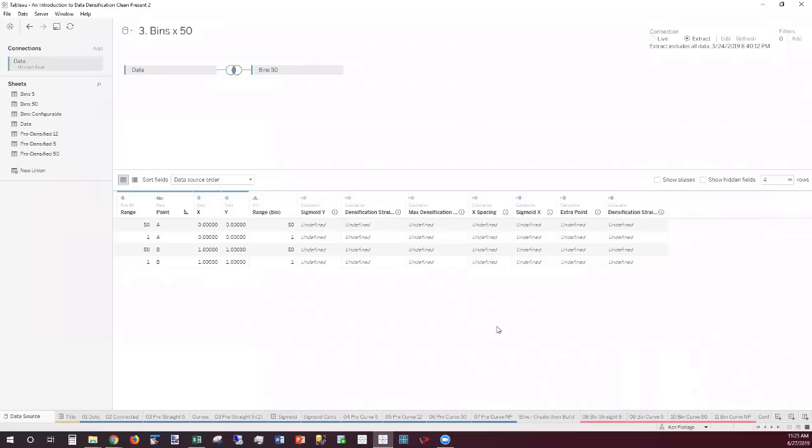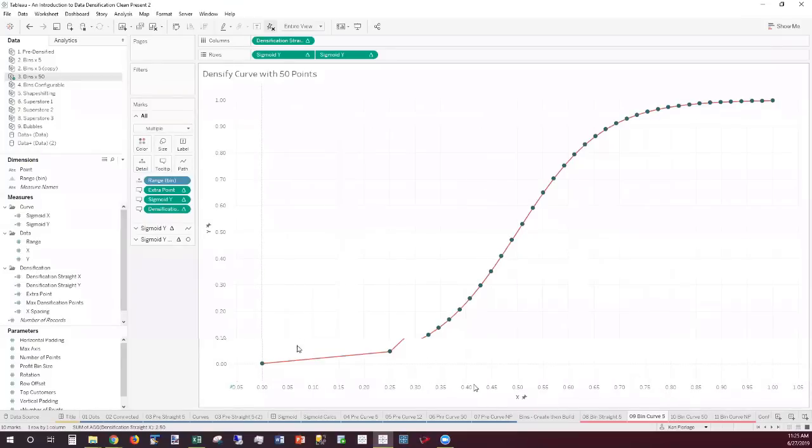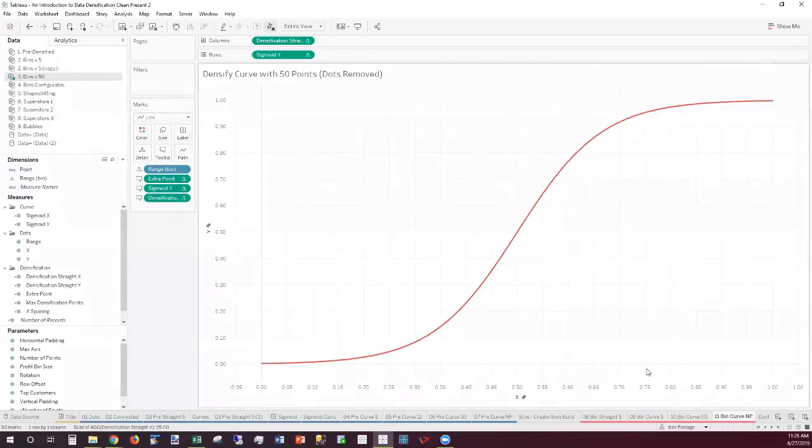So now when we plot them, we can see our nice smooth curve here. Again, we want to make sure all these things are computing using range bin. And if we take away the points, we can see that nice smooth curve here. All right, so that's the two basic methods for doing data densification.